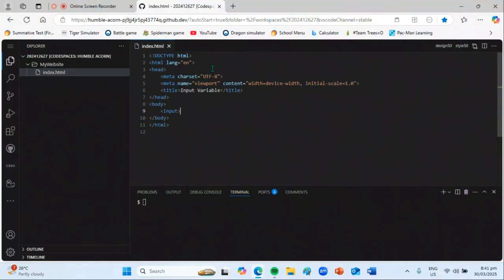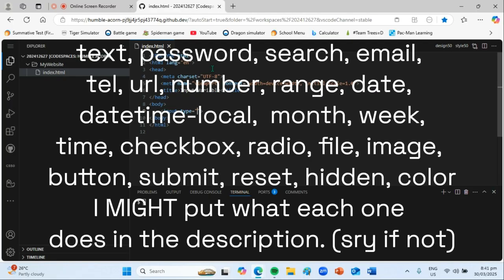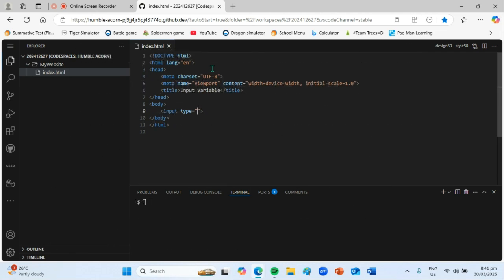Anyways, so what you want to do first is obviously put in the input tag, or whatever its attribute. You need to do the input thing, and then inside of the input, first you want to do type. There's a bunch of types. I don't know them all yet. They should be on the screen. Hopefully, I put them on the screen. But for this video, I'm just going to use the text type.